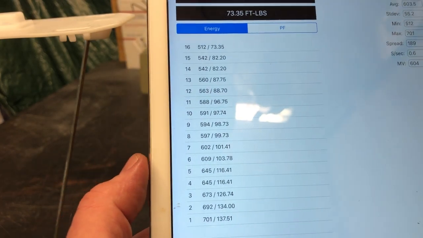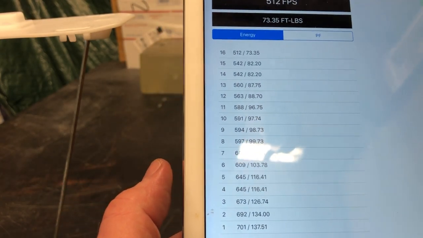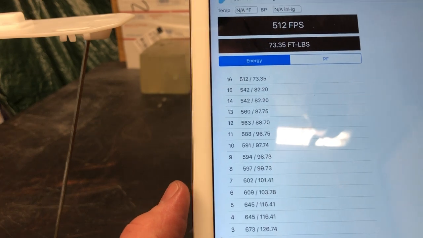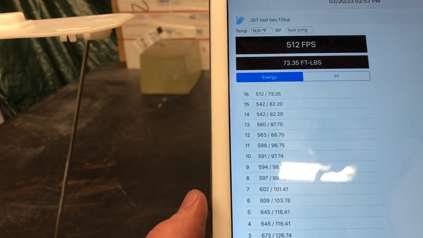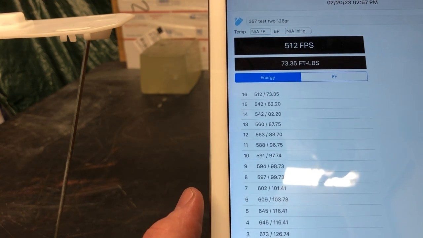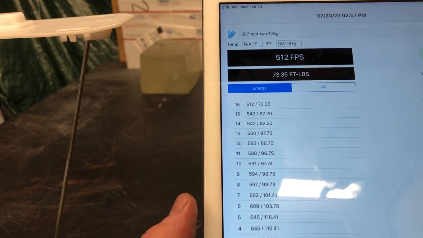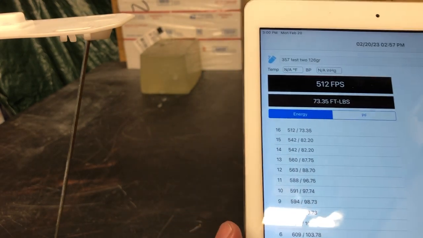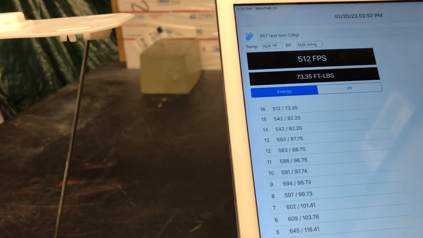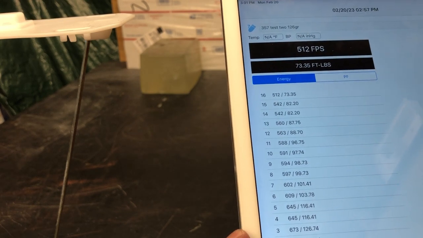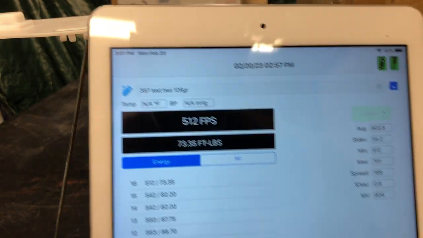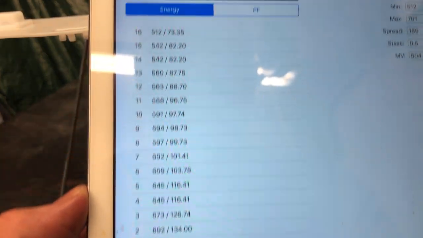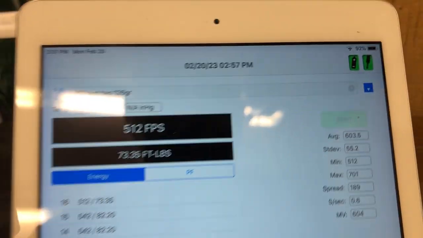Okay, as far as the numbers go, let's see here. The average feet per second looks like it was 603. Looks like the average foot pounds was 55.2. That was starting out at 701 feet per second and down to 512 feet per second for the 16th shot. I don't know how we were able to see that. I'll just kind of scan through so that you can see the results there.